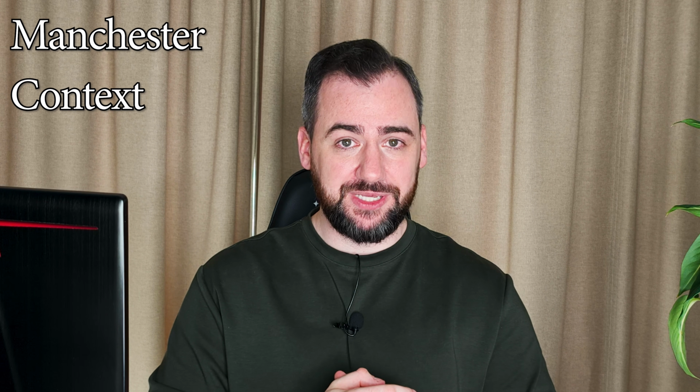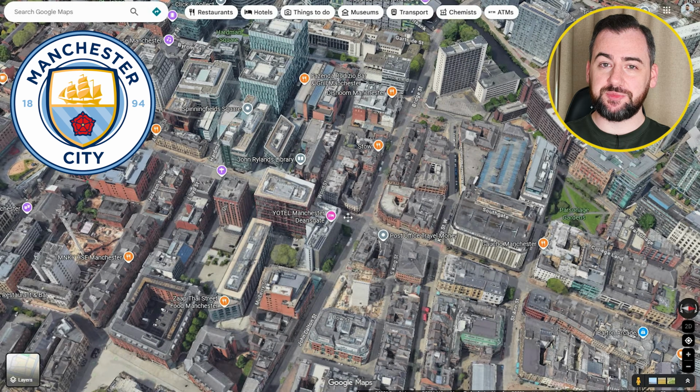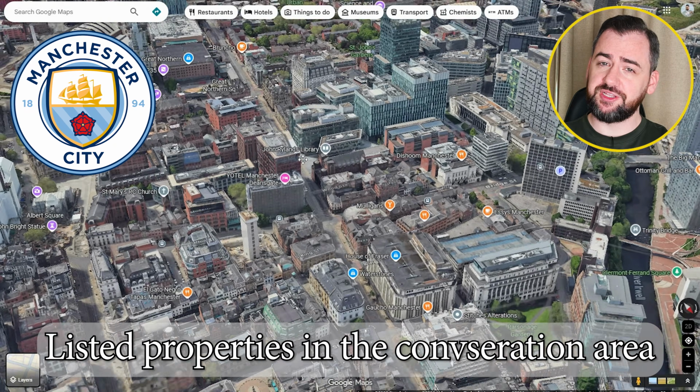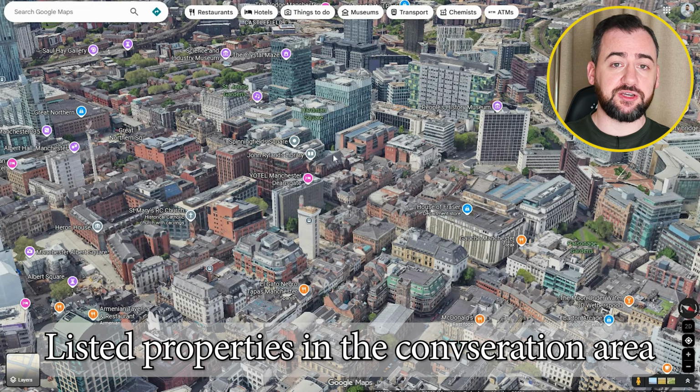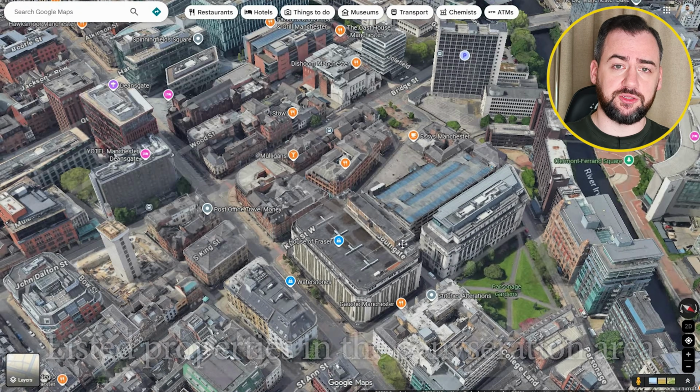We are working on a project where we are replacing a famous pub building with a new proposal. So we are now in the beautiful city center of Manchester. Most of these buildings are listed properties, so they are really protected, and we are working within the conservation area. So the context of the project will be really important on this one.